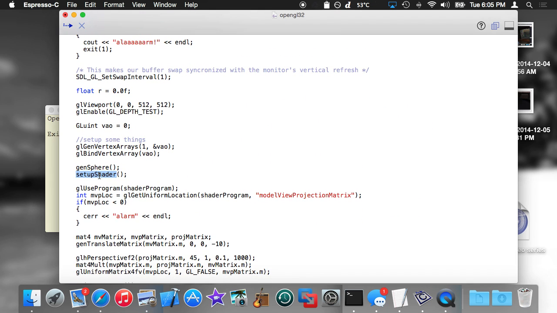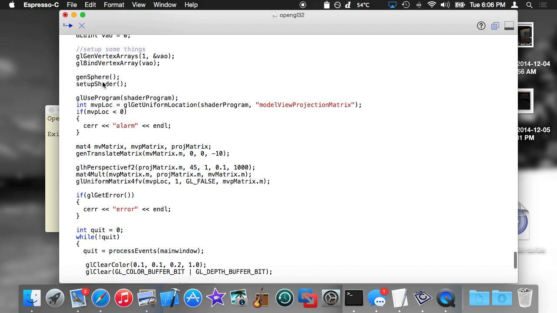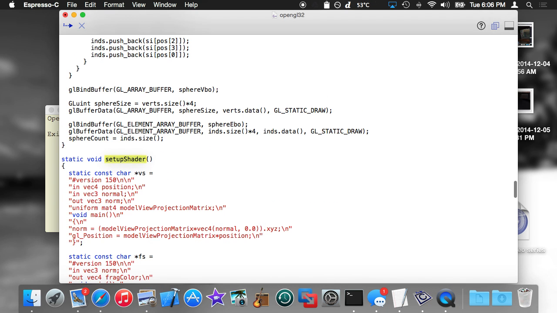Then we have a call to set up shader, which is probably the most interesting aspect of this entire video, which I'm going to cover last because I'm a jerk. Use program, basically, doesn't make sense to not cover shader right now, so I'm going to.